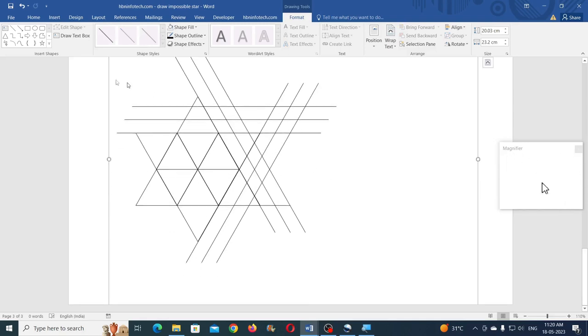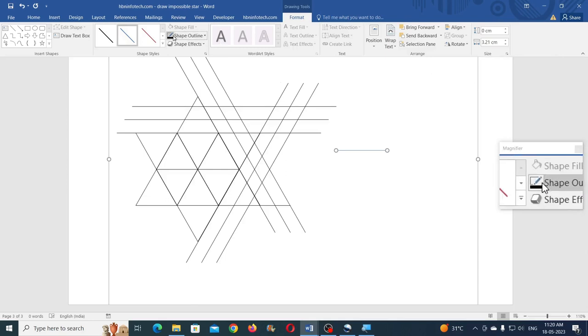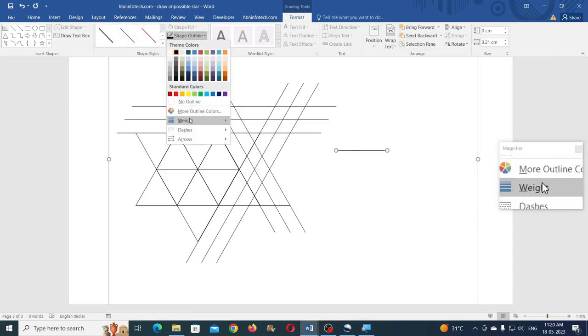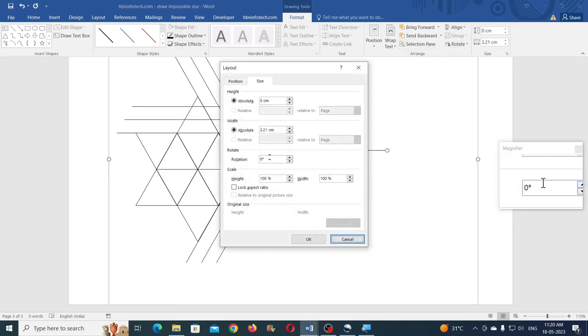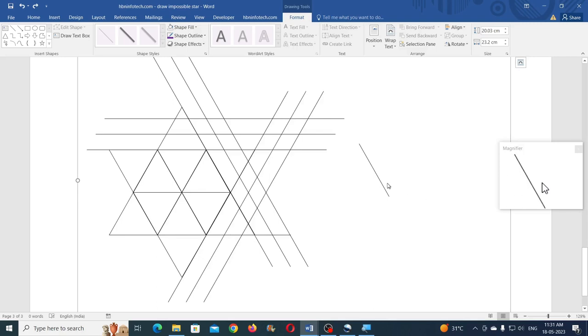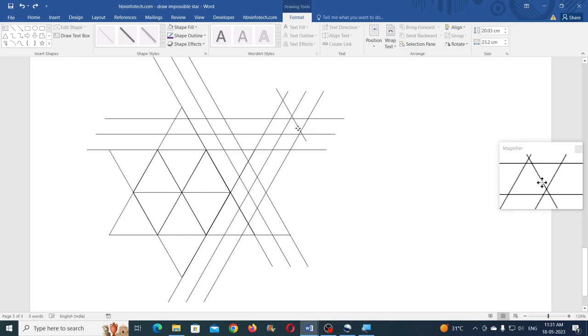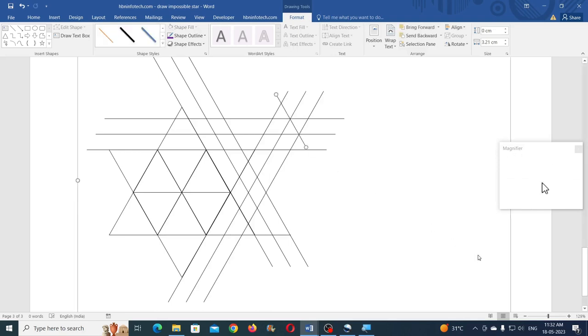Now you can create a smaller line of any length and then set the outline color and outline weight, then rotate it by 60 degrees. Now place this line on the intersection of these lines over here. You can use the arrow keys to adjust, like that.